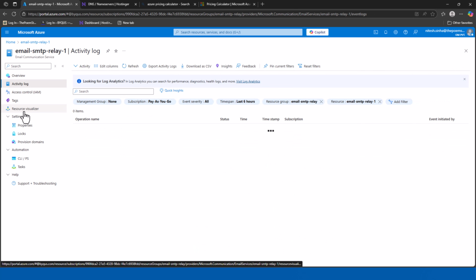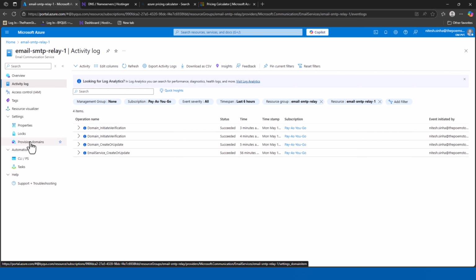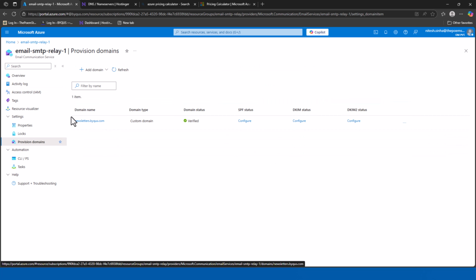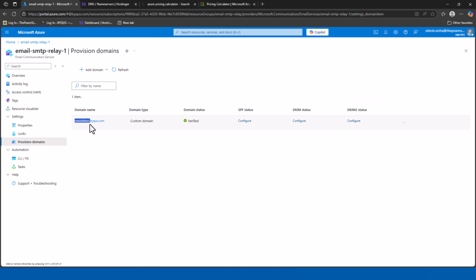In the left pane, overview, activity log, and you see all these settings. You go to provision domains and it says newsletters.bycus.com custom domain, it is verified. Now we have to configure the SPF record, the DKIM record, and the DKIM2 record. So first of all, we will go with SPF status.